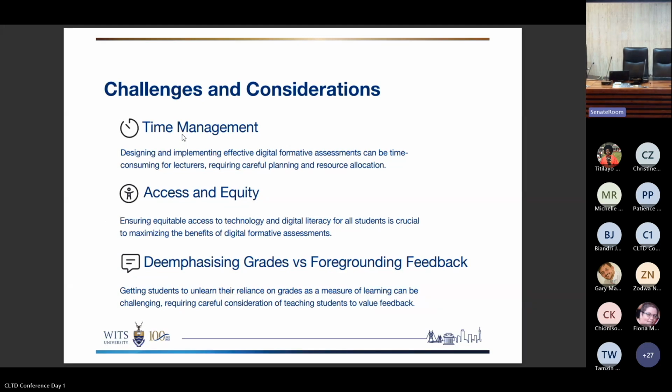Lastly, just to end off, I know we're short on time, some of the challenges and considerations. The first that I mentioned, which is not on the slide, is resistance from students. How do you get them to understand why this is necessary, why it doesn't count for marks, but I still want you to do it? So that resistance from students is a challenge. The novelty, like I said, is a challenge also. How do you get sustained engagement in the assessment after the novelty wears off? Because there is that novelty component to it.